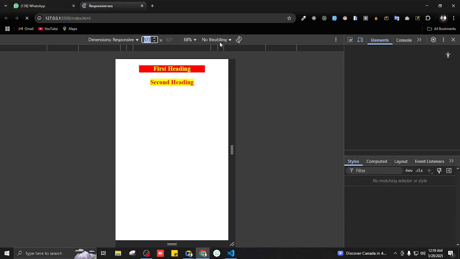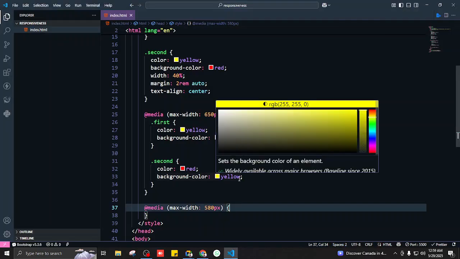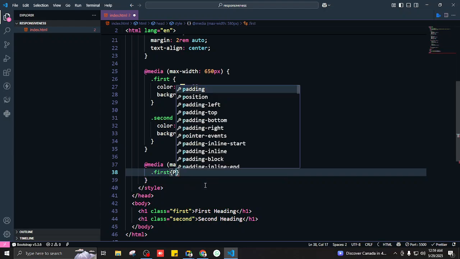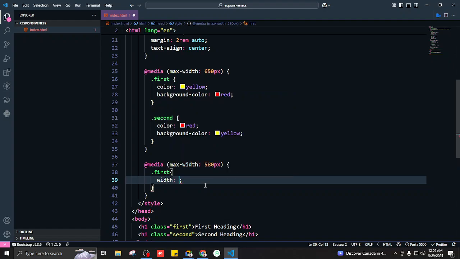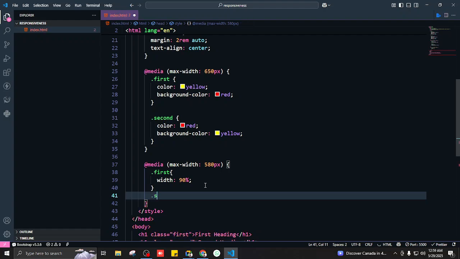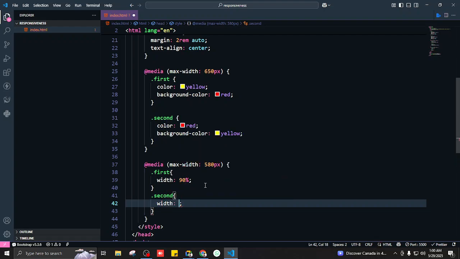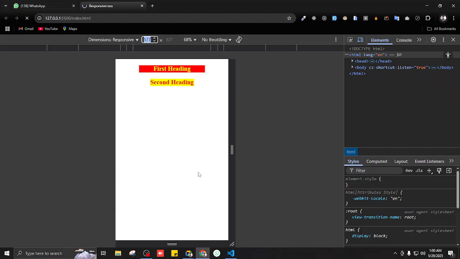So what should I do? I need to increase the width. So I'll say below 580 pixels, the first one should have a width of, let's say, 90%, and the second one should have a width of 80%, so that they have more space to move around.